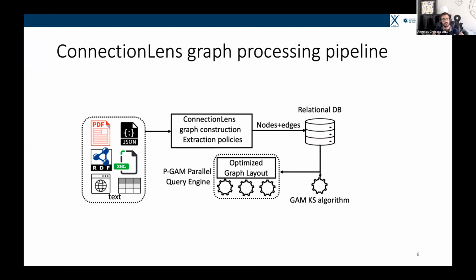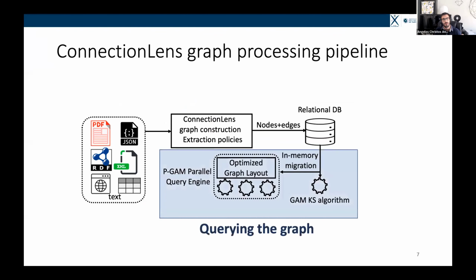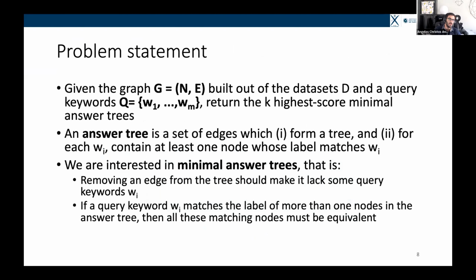So in general, we take all these data, which are heterogeneous, and we throw them inside ConnectionLens, a system that we have built, where we use information extraction techniques in order to build a graph, store it in a relational database, and then we extract this graph from the relational database, or the part of the graph that we want to search on. We load it inside the main memory in an optimized graph layout, and we query it using our query algorithm that I'm going to explain to you now.